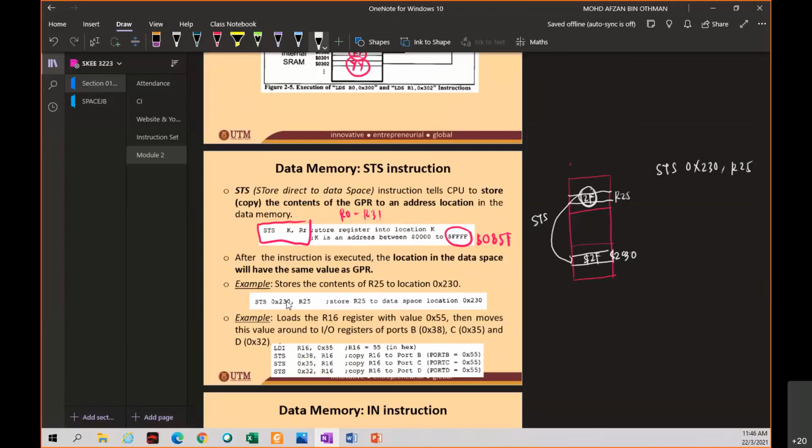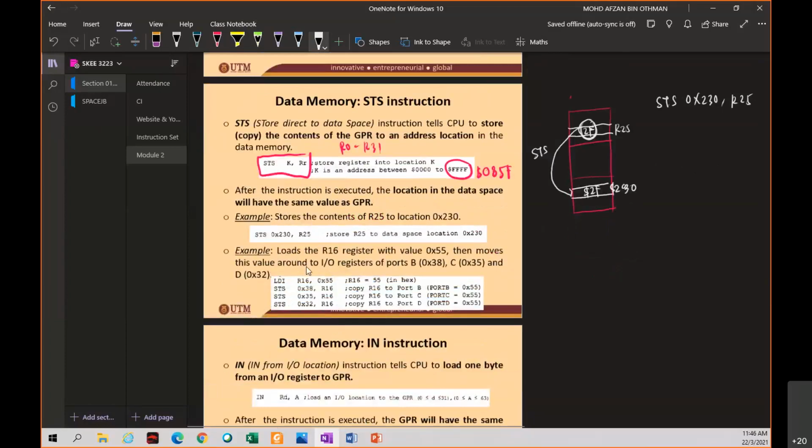Next, another example. Load the R16 register with a value of 55. You're going to put 55 to R16, then move this value to port B, port C, and port D. You already know that port B, port C, and port D are actually registers inside your I/O register.